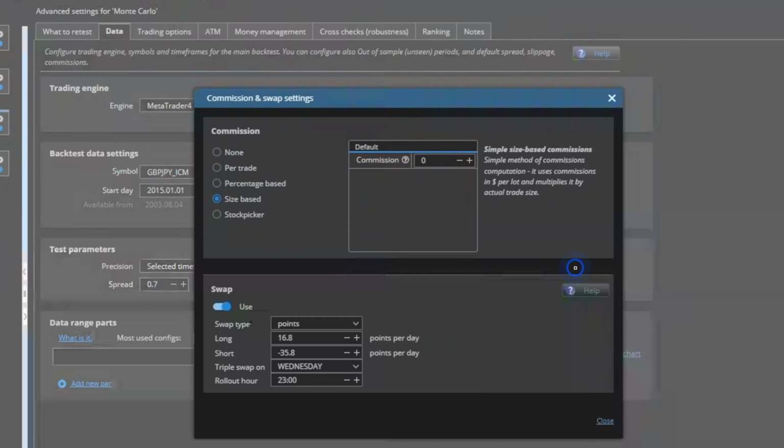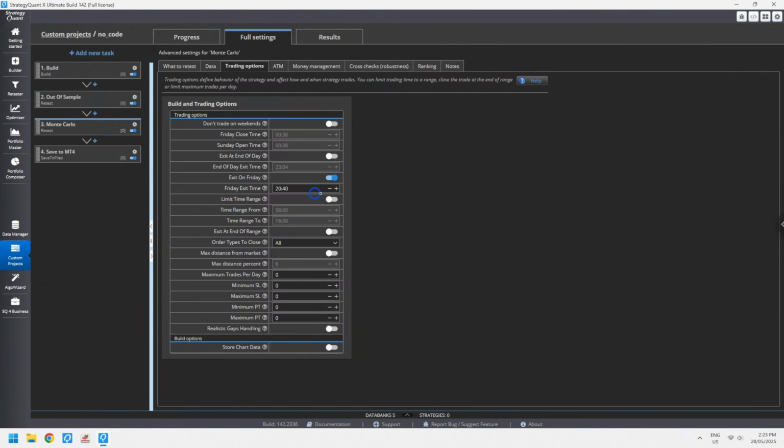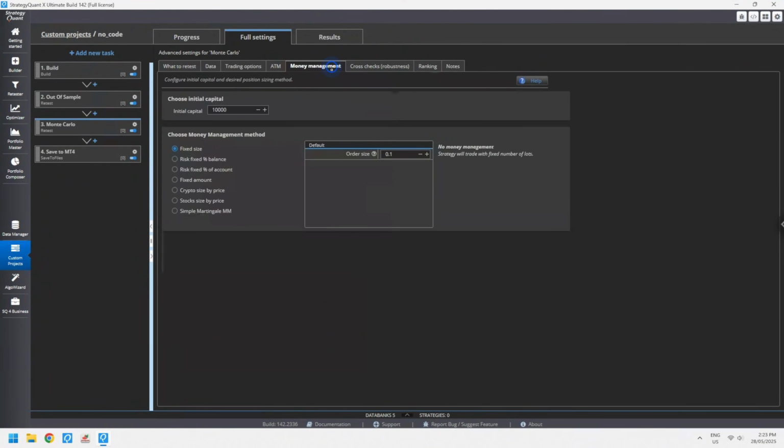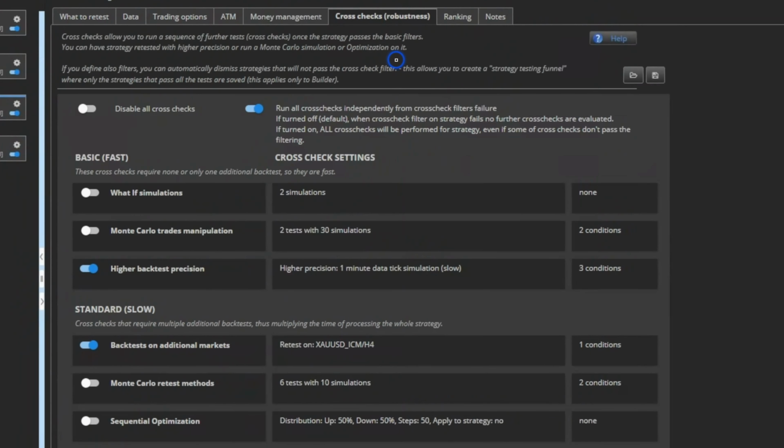Commissions and swaps, turn it on again to 7. And the rest of the tabs, I'm going to make sure it is the same settings we've set before. Now in the cross checks robustness test, this is where we're going to turn on our Monte Carlo. So turn these off. And the Monte Carlo test we want to turn on is this one here under the standard slow. Select that.